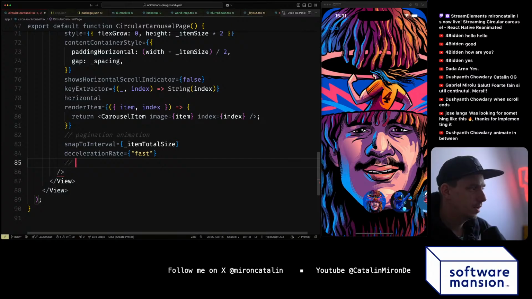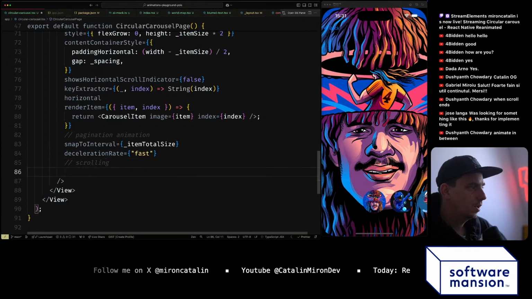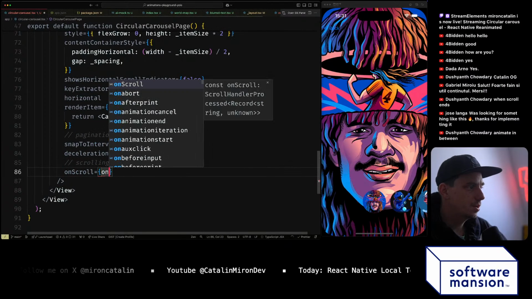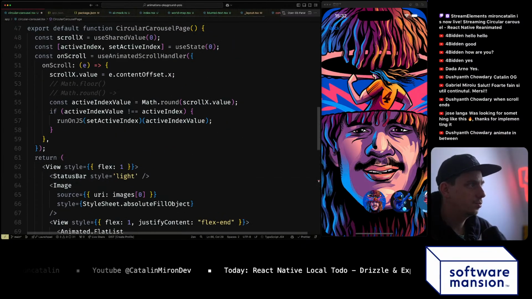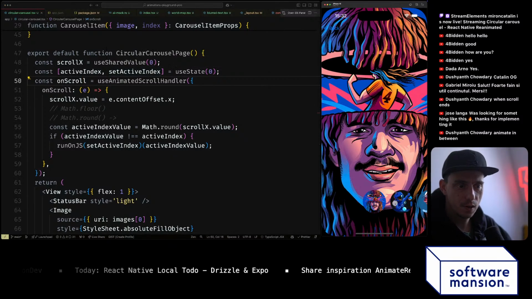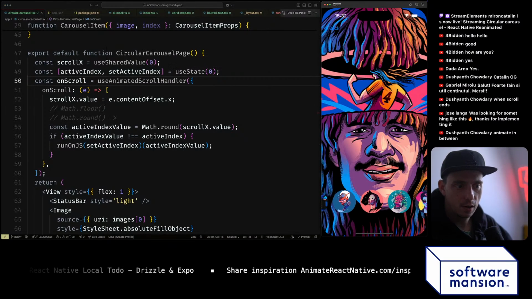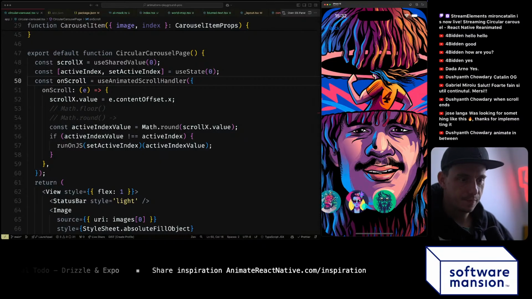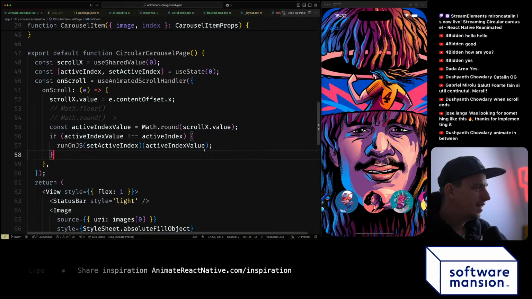Okay, so now if I hit save and go to the animated FlatList, go down below here, and we can say scrolling. We can have onScroll event, which is equal to the onScroll that we have just created. So now nothing should change. We can modify the things. Everything should work, I think.